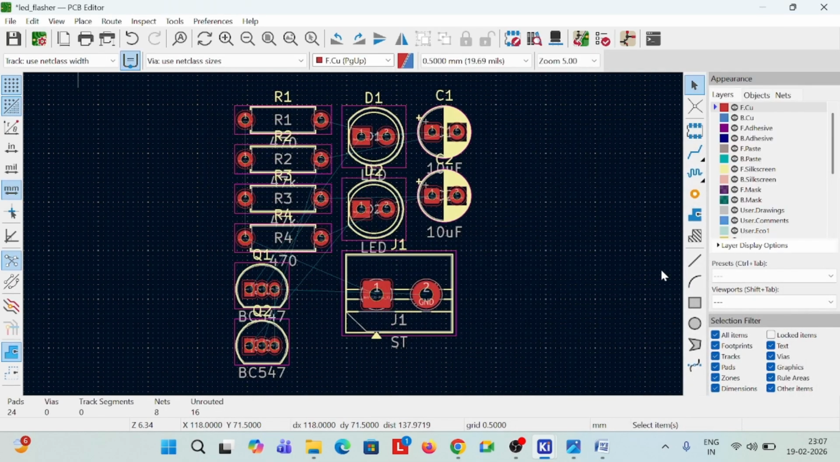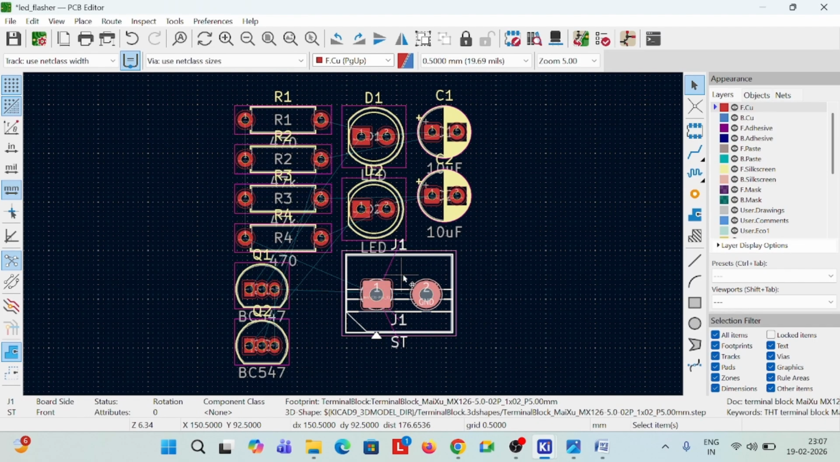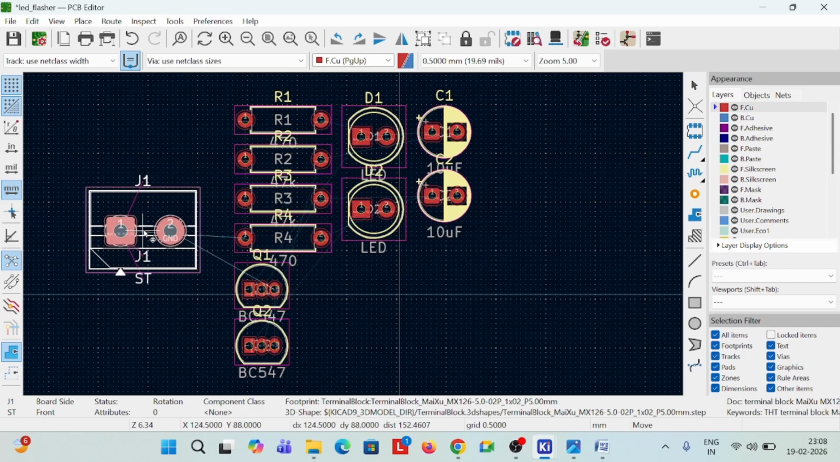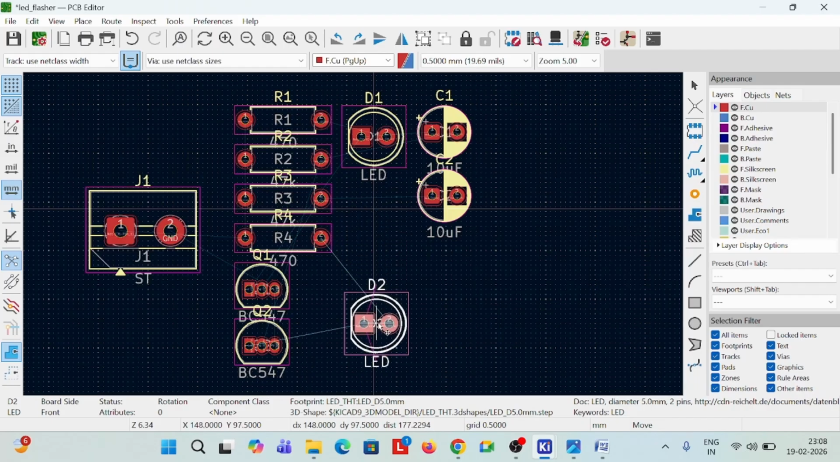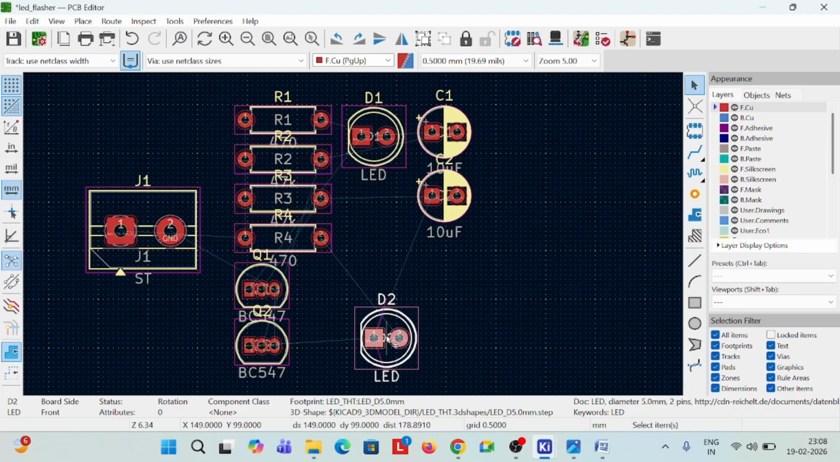So now everything is set. We need to draw this. We need to arrange this according to our figure. So first one, this is the connector switch. Let me put it here. First let me check one by one. We'll see. These are the two LEDs. Let these two LEDs be apart from each other.